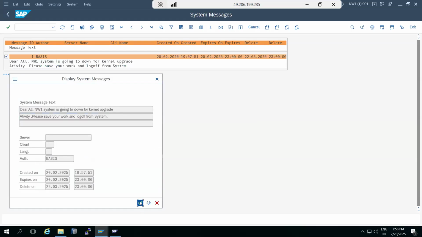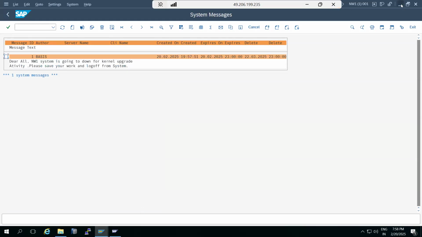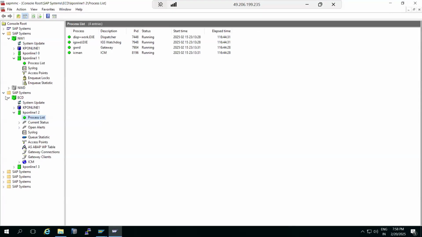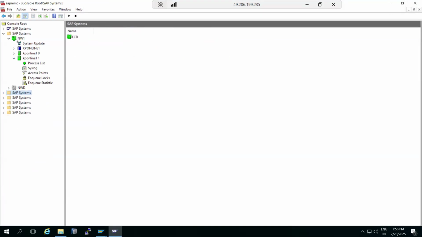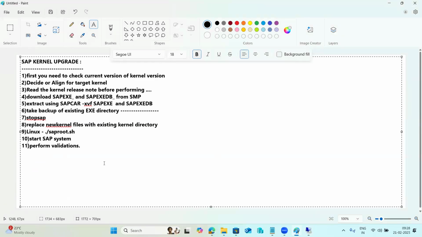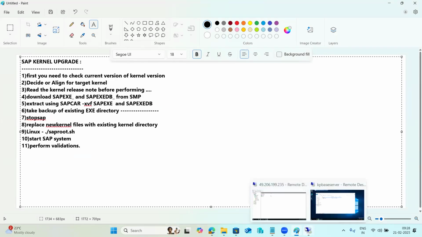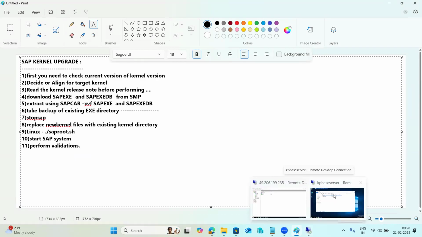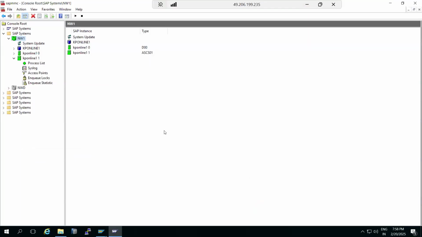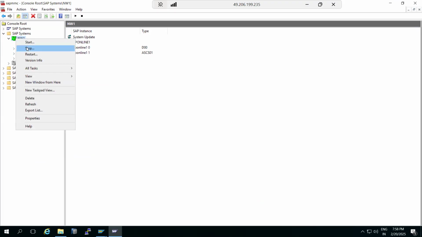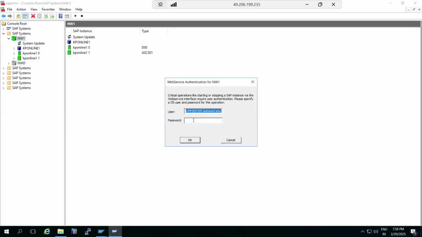Just wait for some time. Then you can stop your NW1 system here. Wait for 5 or 10 minutes in real time. Anyhow, you will get the downtime, so no users will log in, and you can directly go ahead and stop it. Kernel upgrade is an offline activity. If the SAP system is running, we cannot do the kernel upgrade, so we have to shut this down. Right click and stop the SAP system.